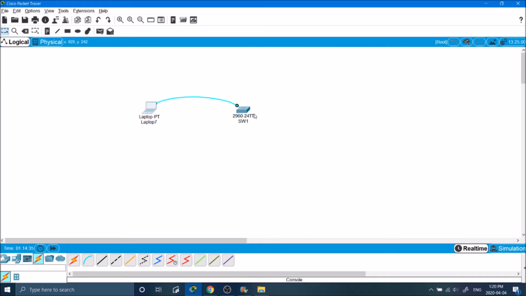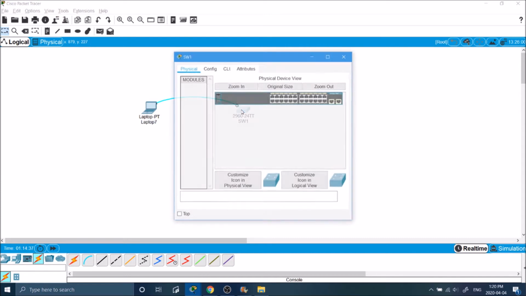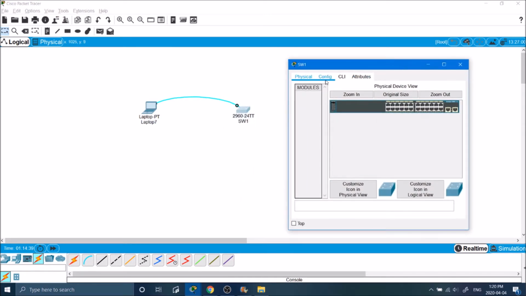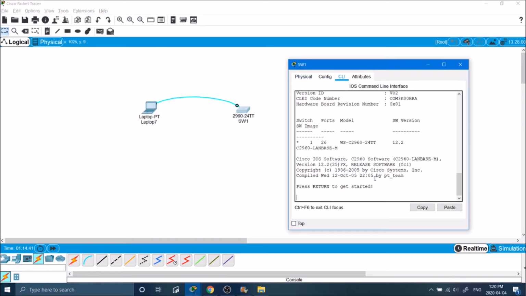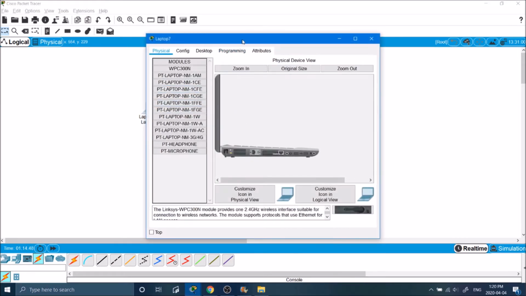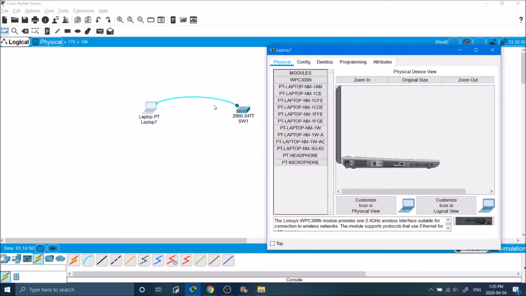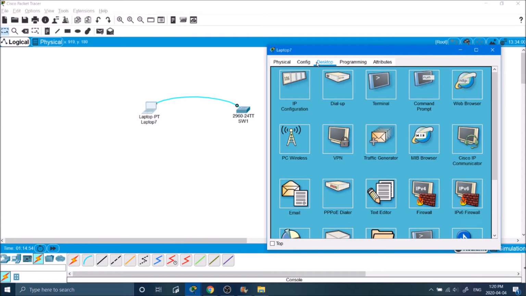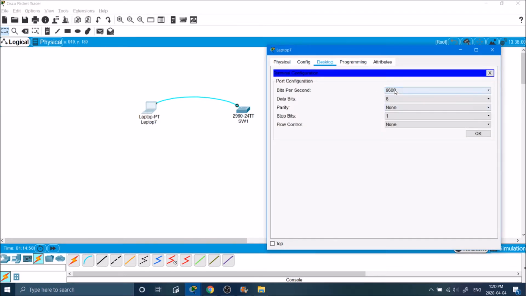And now, normally, I would double click on this switch and go under CLI in order to start putting in my commands to configure the switch. However, right now, we're going to be using Telnet, and for this example, we're going to use a console cable with our laptop. So from our laptop, we'll go to the desktop thing up here, click on terminal.